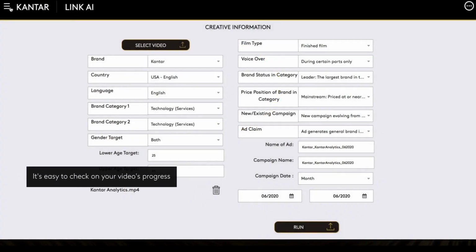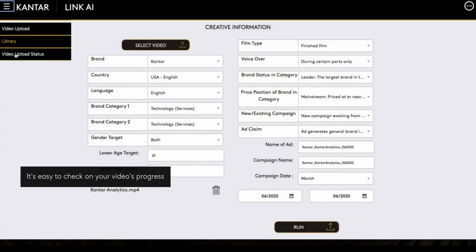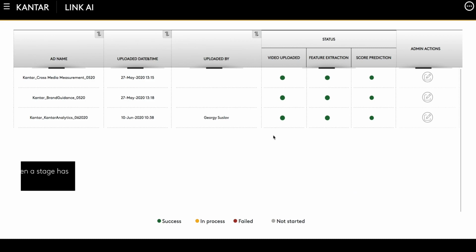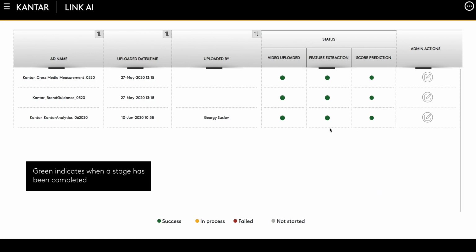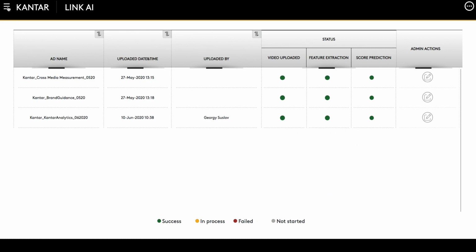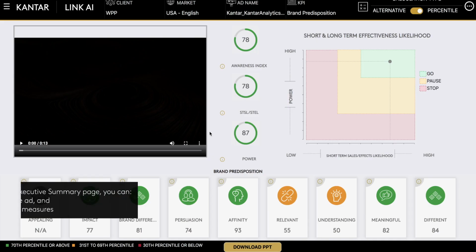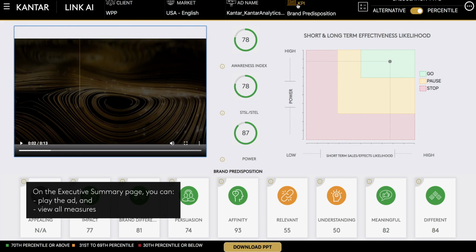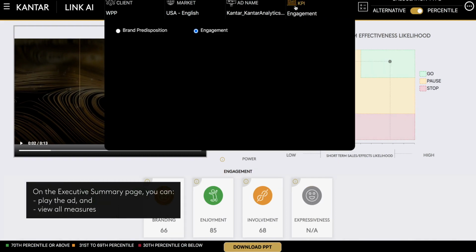Easily access your video's progress by clicking into the video upload status page, where green indicates the video's processing by stage. Finally, once the video has finished, you will be able to access score predictions from both brand predisposition as well as engagement metrics.